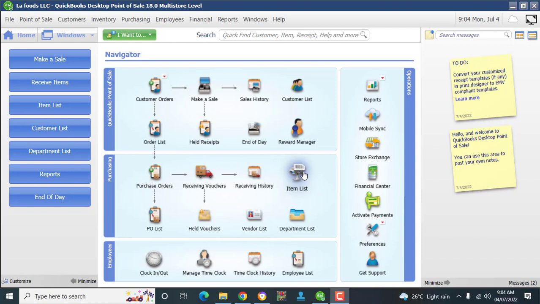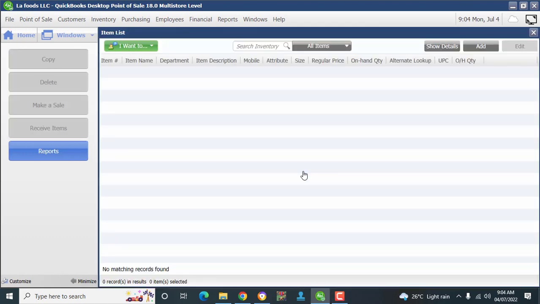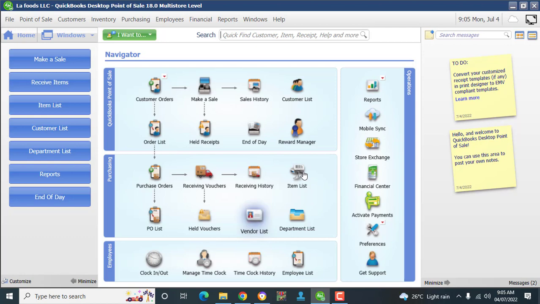Okay, first, item list is where your items are. On item list, we have a couple of modules: copy, delete, make a sale, receive item, and reports. Quickly, before we add any item, we need to get our vendors and department ready, because if you're adding an item, you must add your vendor and you must add the department. So let's go back, let's close this, and let's go to vendor list first.